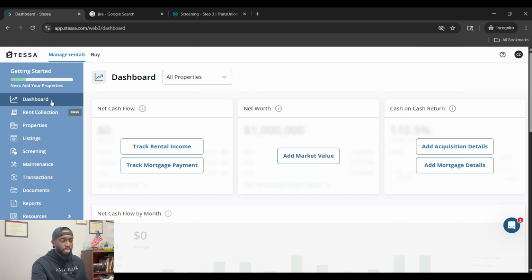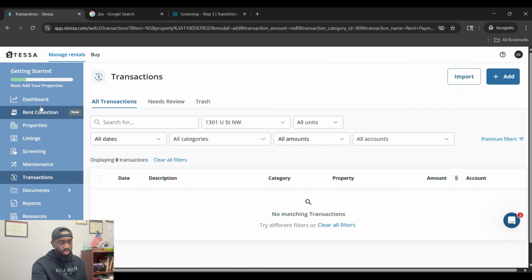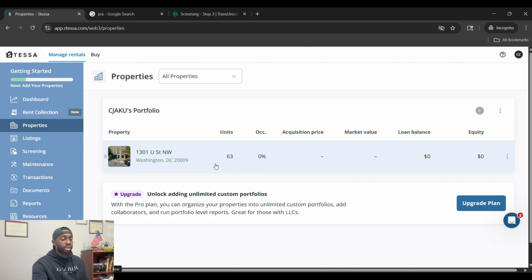As you can see, this is my dashboard. On here, there's no rent collection because I just put this here. What you have here is 1301 U Street Northwest, Washington, D.C. This is a 63 unit apartment multifamily complex. I do not own this complex, but this is just for an example view. Now, what you can do is go in here and list this as your property. Sorry, you can start listing your properties.